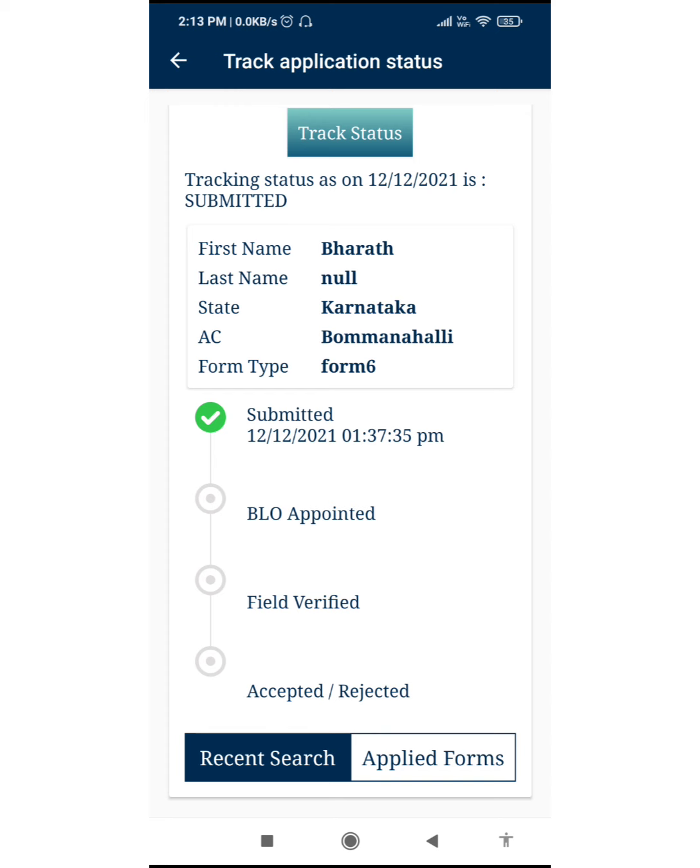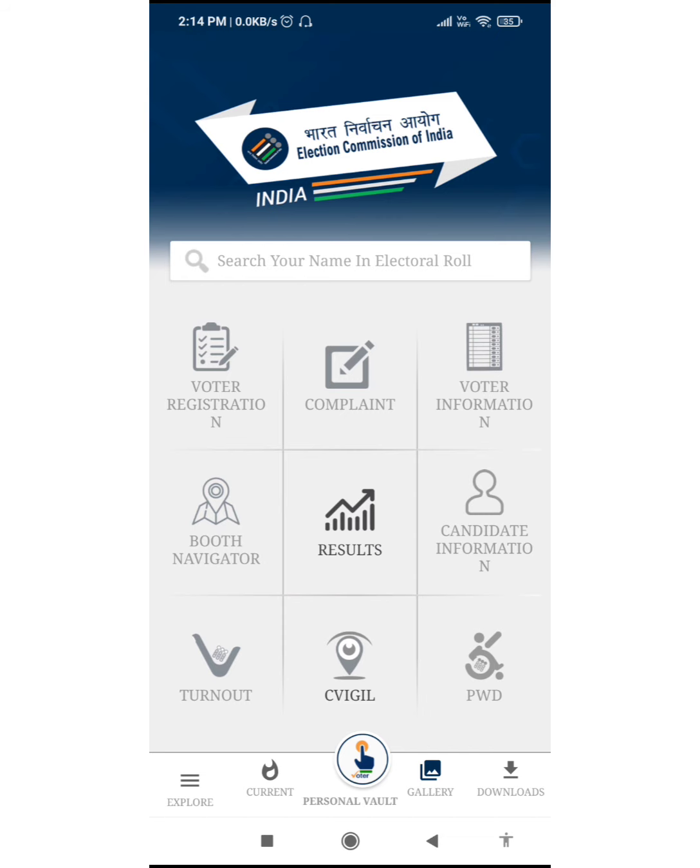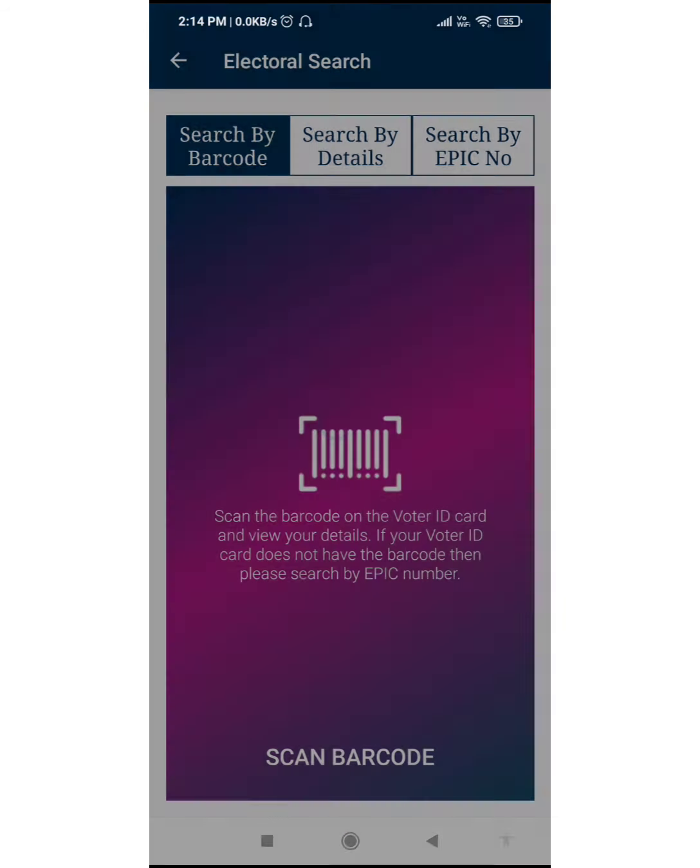Here you can see your EPIC number, which is called UHN number as well. Your EPIC number will be generated, something like UHN. It is a 10-digit number. A 10-digit UHN EPIC number will be generated. Take a screenshot of that number and you can check whether your name is registered in the electoral rolls.